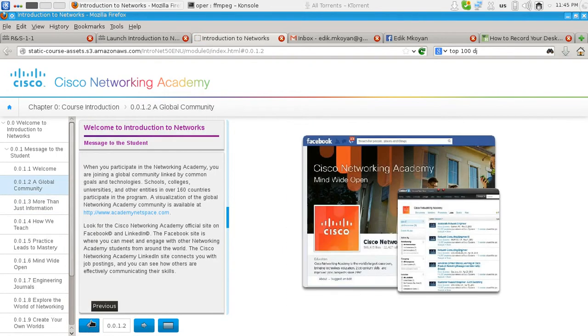When you participate in the Networking Academy, you are joining a global community linked by common goals and technologies. Schools, colleges, universities, and other entities in over 160 countries participate in the program. A visualization of the Global Networking Academy community is available at this link.